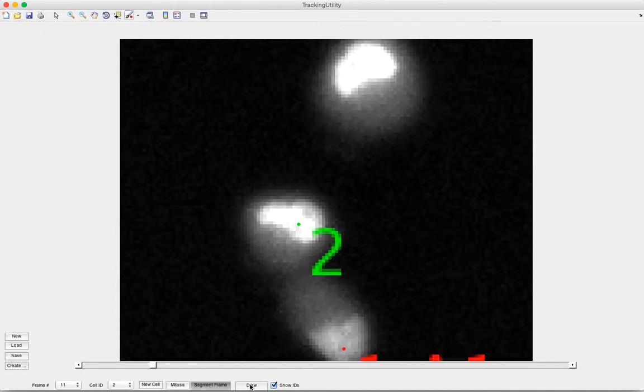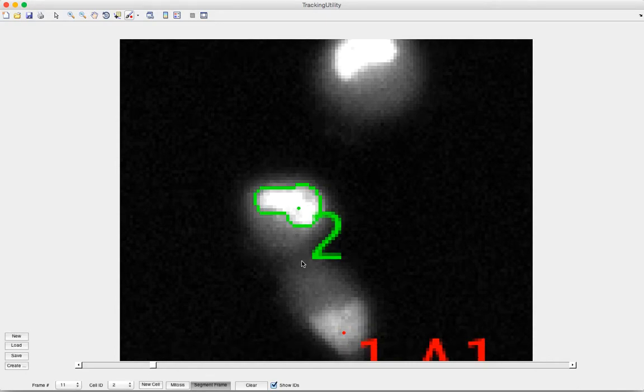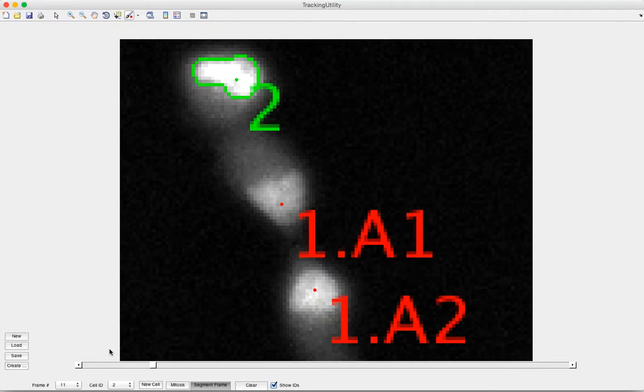So what I need to do is press draw, and I get this small crosshair, and I can just draw the outline of the cell. Okay, that's good. Now I want to move to cell number 1A1. So I can either select cell number 1A1 here, or I can use the keyboard shortcuts, which is Shift up and down, and Shift down brings me back to 1A2 and 1A1, and up brings me from 1A1 to 1A2 and back to 2. You can see that the cell I'm working on is always in green.